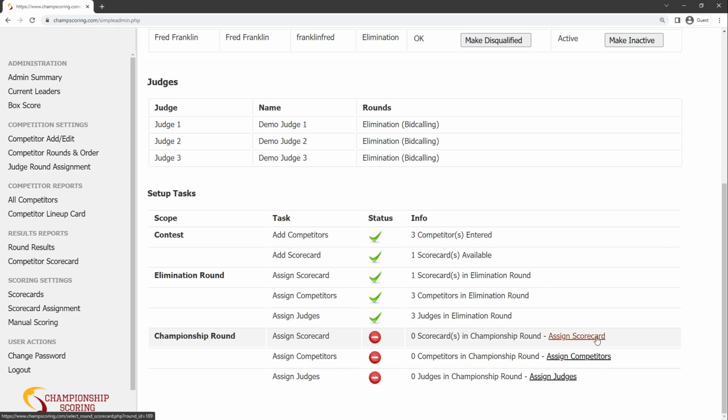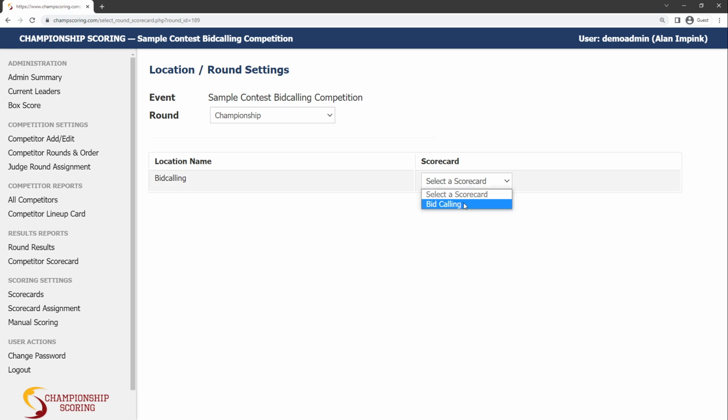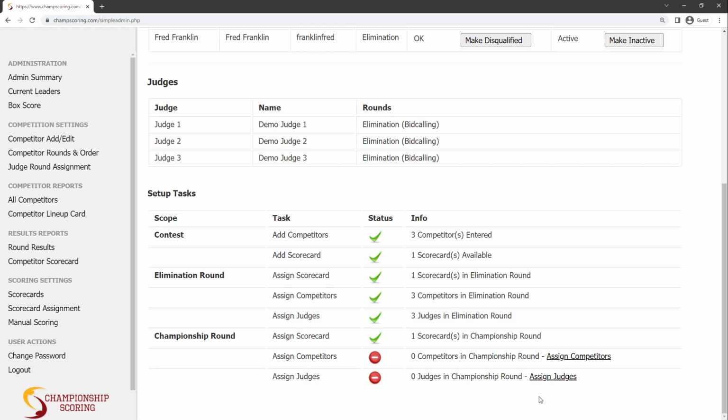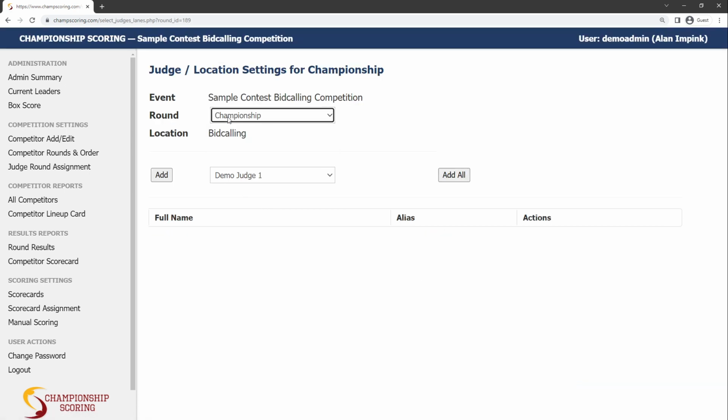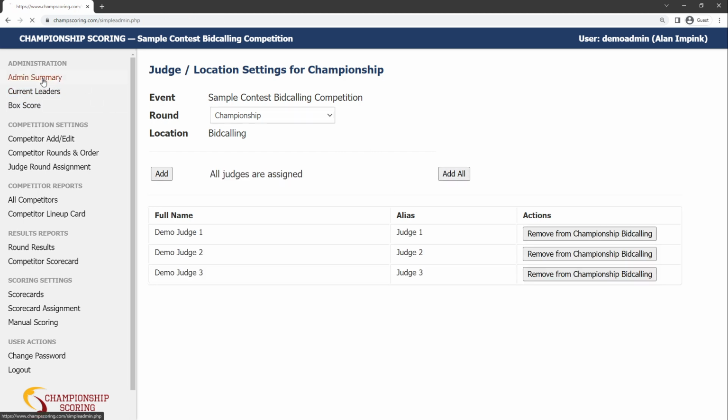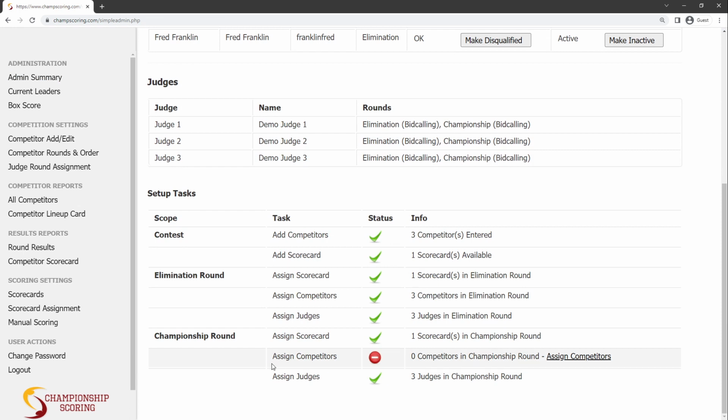For example, we know that we're going to use the same scorecard, so let's take care of that right now. And assigning the judges, we know we're going to have all three judges judge that championship round as well. So let's do that too. Championship round, add all. Let's go down to admin summary one last time, and we'll see the only thing we don't know yet is who the competitors are for the championship round. Well, we haven't judged the contest yet, so I guess that's up to the competitors and judges. And at this point, we're ready to go with the judges.